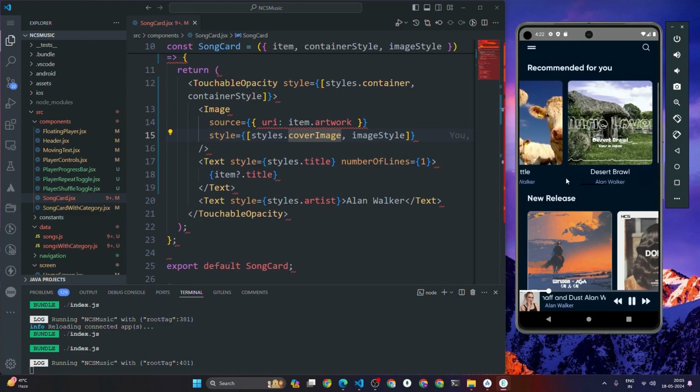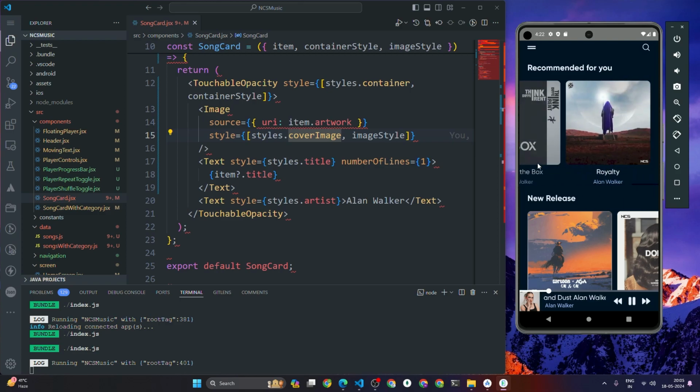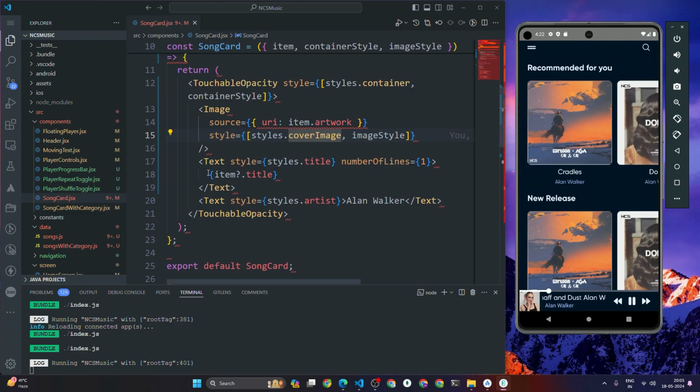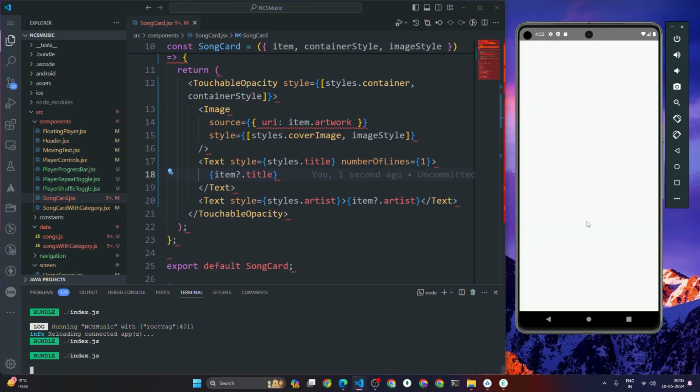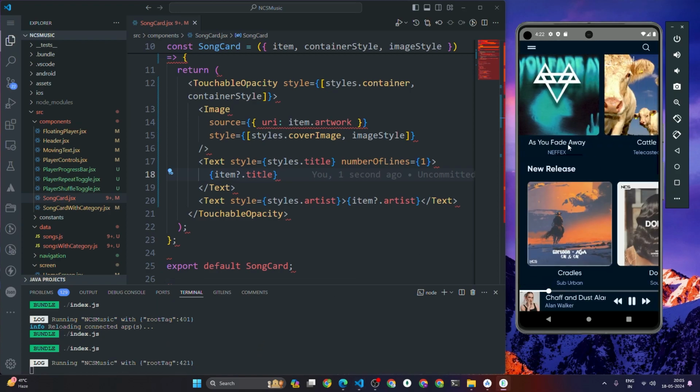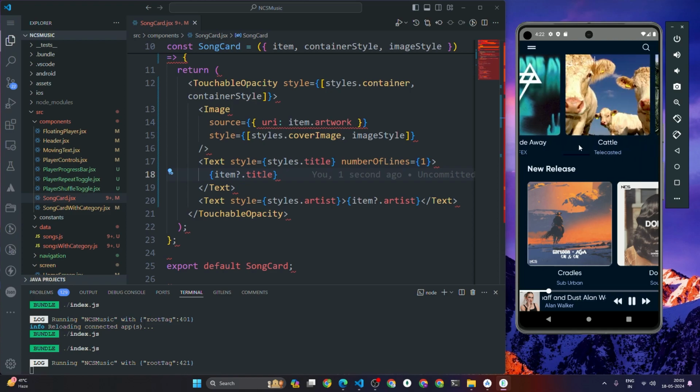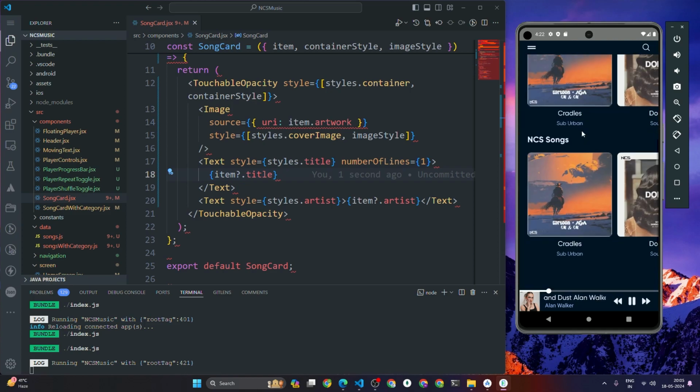As You Fade Away, Cattle, Desert, Take Me Away, Outside the Box, Royal, all the songs. And here I'm gonna add the artist name as well. So I'm gonna copy this and replace it with artist. Okay, now reload it once more. Now we are able to see the artist name as well. Awesome, looking good. Yeah, I think it's looking pretty good.